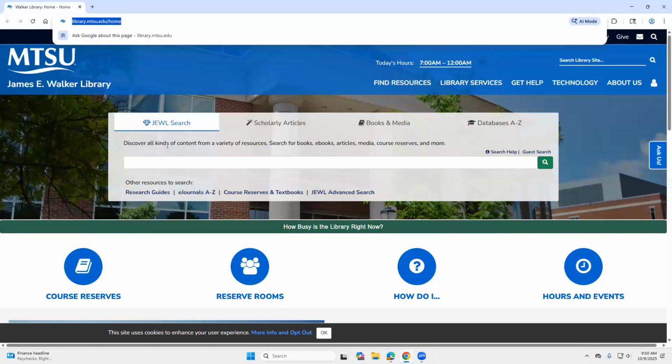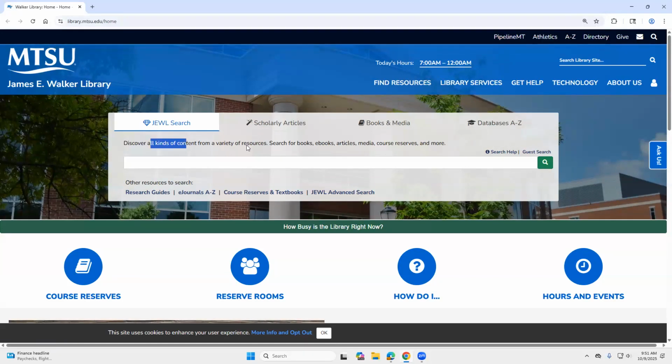And that's why we say that it can be a nice place to discover all kinds of content from a variety of resources: books, ebooks, articles, media, course reserves. So course reserves would be material here in the library for your particular class. And when we say articles, then we might mean articles in a newspaper, articles in a popular magazine, or in this case for us, articles in an academic or a scholarly journal.